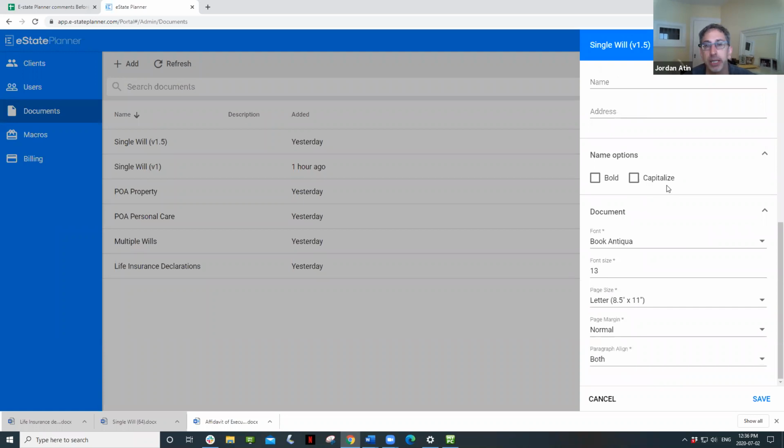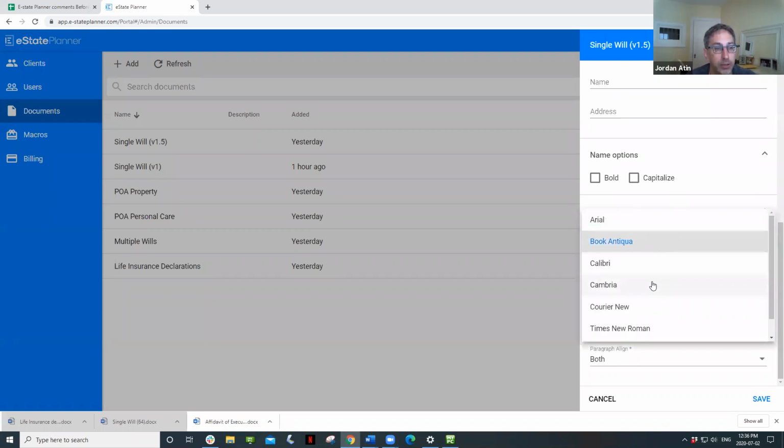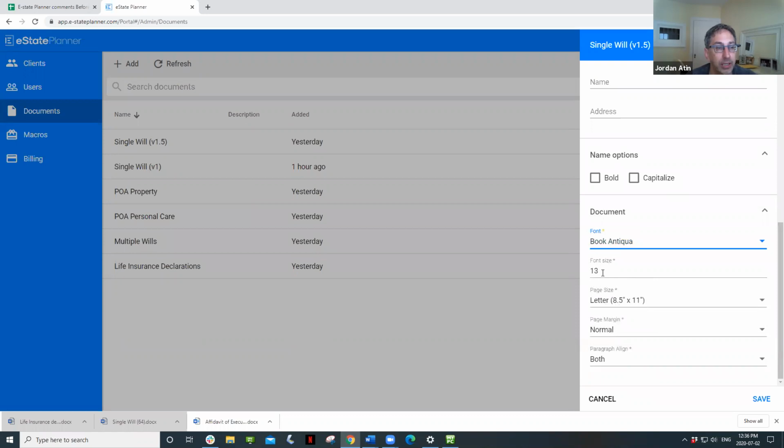Name options: do you like the names in your wills to be bolded, or capitalized, or both, or just plain text with the first initial capitalized? That's up to you. And then how do you want your fonts to be? What font do you want to choose? I use Book Antiqua, but you can pick one of these fonts. You can pick your size. I'm going to pick 12.5 as my default.